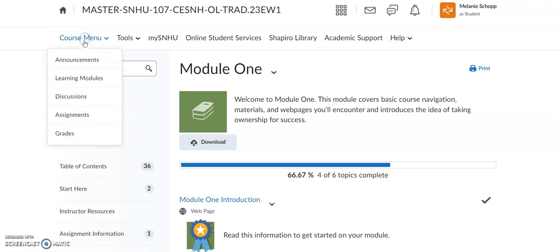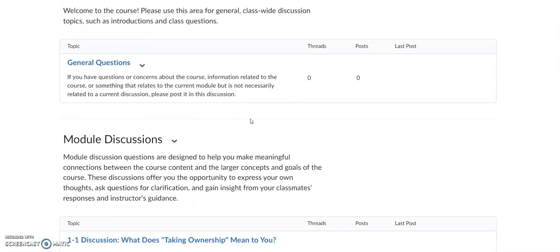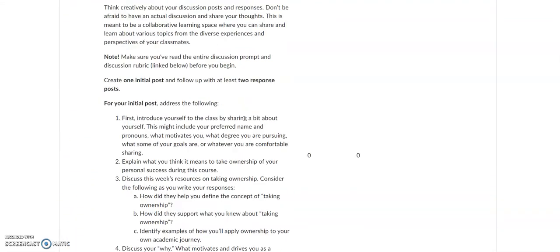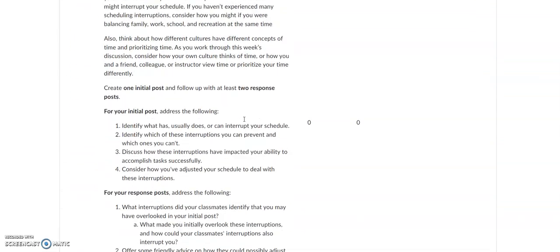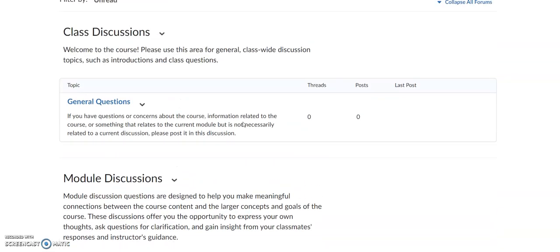Another is to go on course menu and click directly on discussions. When you do that, you will see a couple of things. You'll see all of the module discussions for the entire term, so you always want to double check and make sure that you're on the right one for the week that it's due. But you'll also see this general questions area.